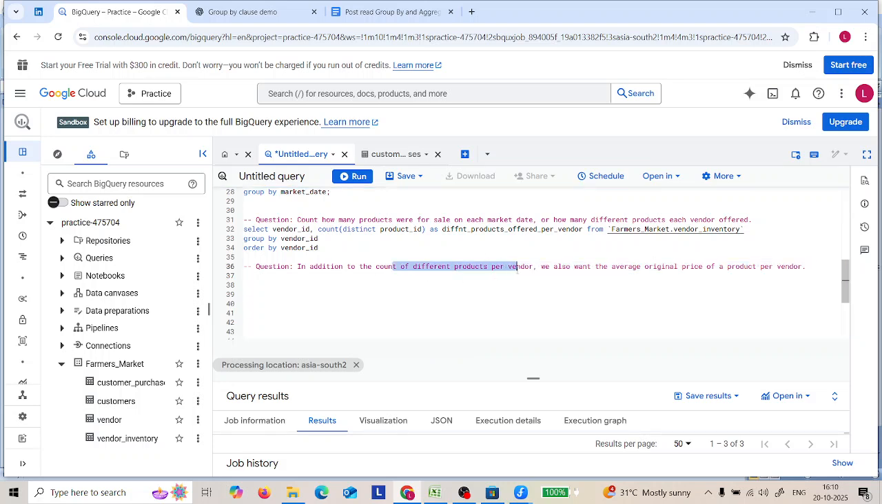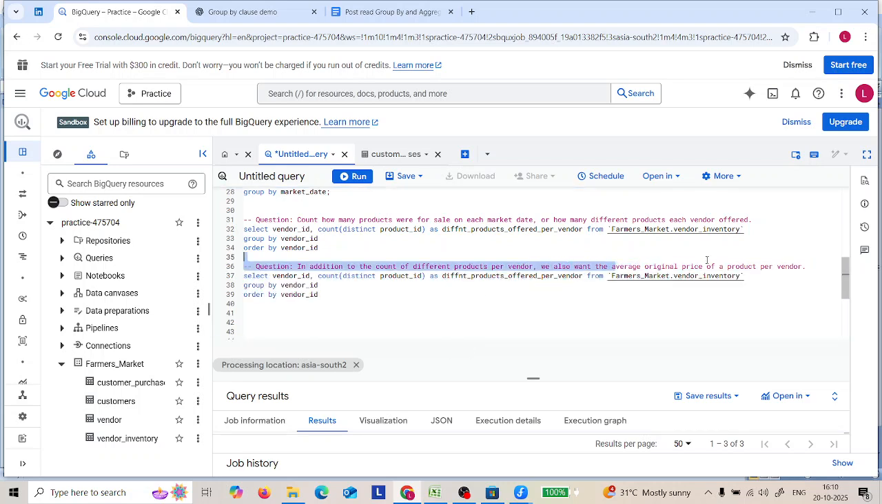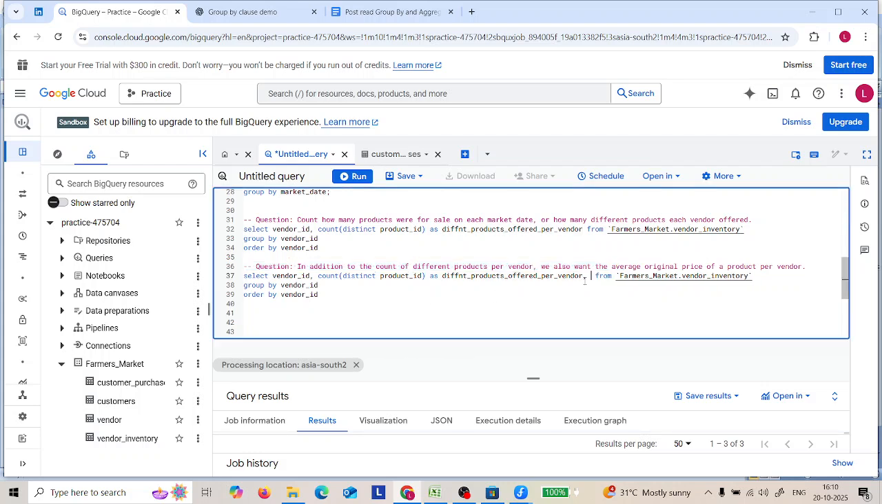Say we want the count of different products per vendor, meaning the count of different products for each vendor. Along with that, we also want the average original price. So along with the different products, they also want the average original price. We know in the vendor inventory table, the original price column is there. Average original price as average original price.